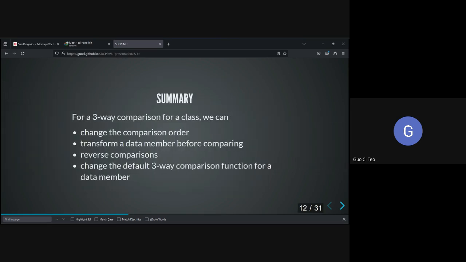Okay, so for a short summary, for this spaceship operator, we can consider changing the comparison order or transforming the data member before comparing. We can also reverse comparisons and change the default three-way comparison function for the data member. Any questions before I move on to the next topic?